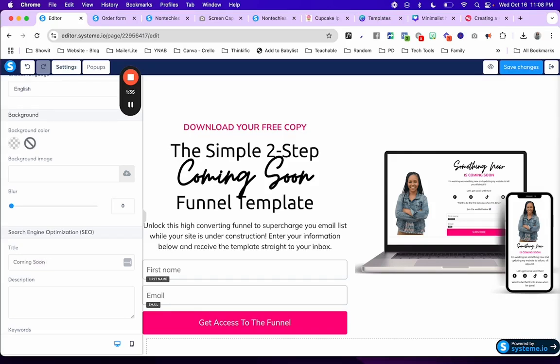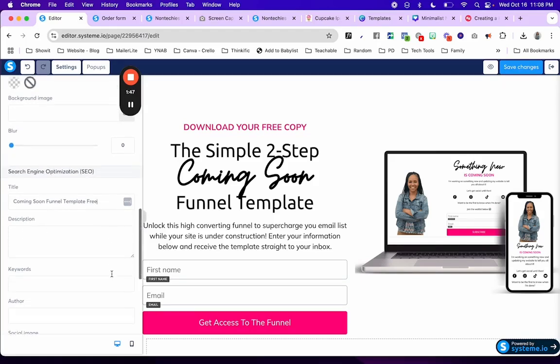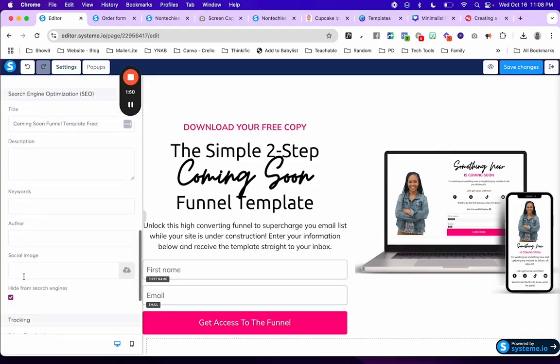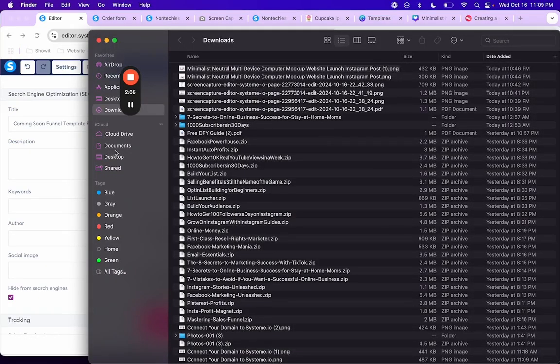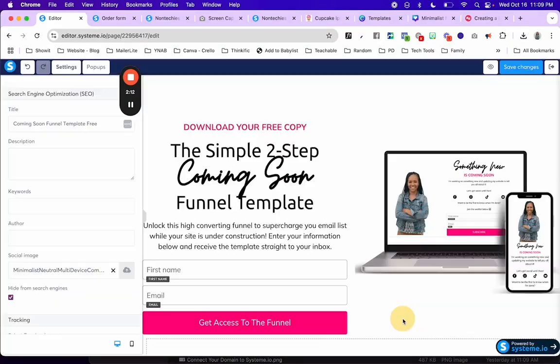coming soon funnel template free. We can create a description and put some keywords in there for SEO purposes, our name. This social image, it's what is going to display if we were to share this, say like on Facebook. So we can go ahead and add the mock-up, so that again when we share that is the picture that will come up.